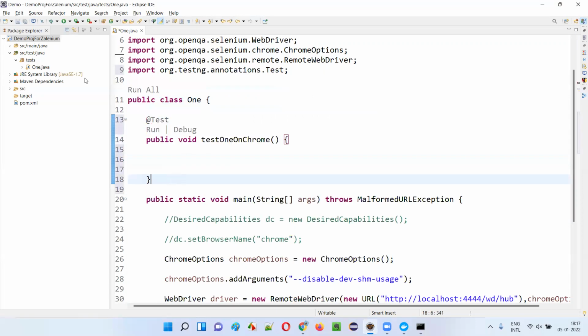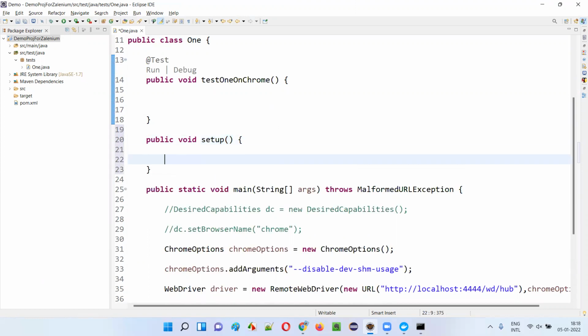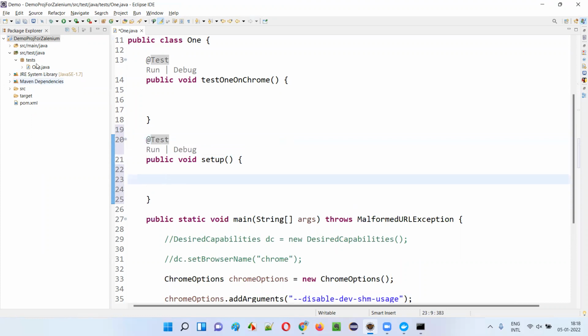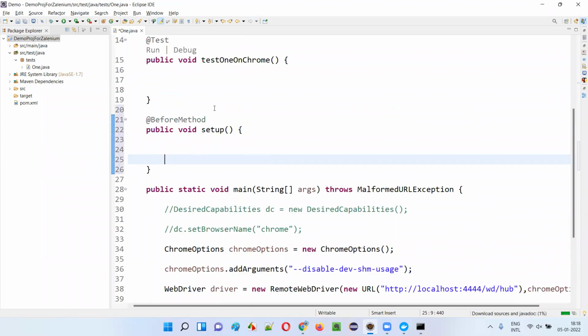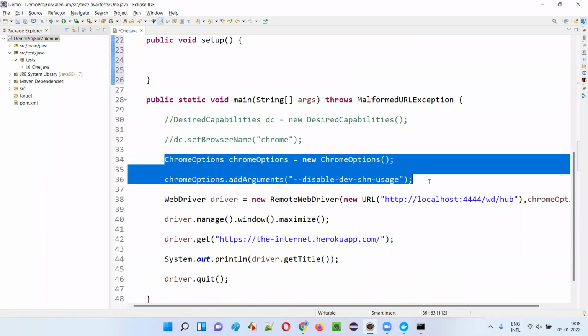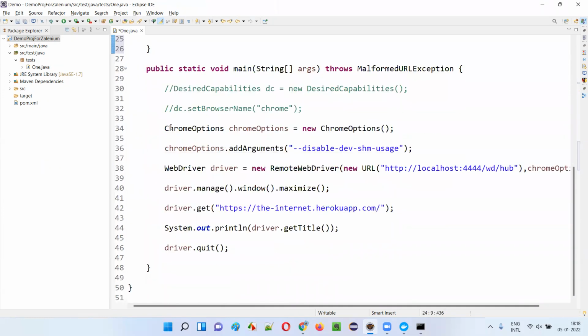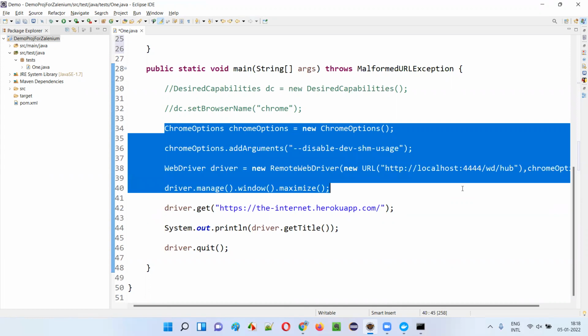After that, just create some two more methods. Public void setup. I'll just create some cross-browser scripts for Chrome and Firefox. Multiple files I will create. So here, not @Test, @BeforeMethod, guys. Import this BeforeMethod from TestNG. Now here, for Chrome, I have tried the scripts, right? For Chrome, this should be the case. So I'll write this Chrome here, Chrome remote web driver, and all those stuff up to maximize, I'll write here.